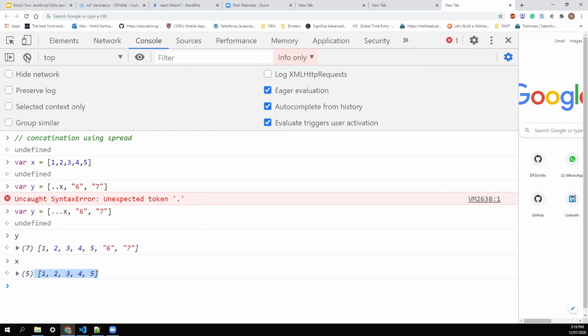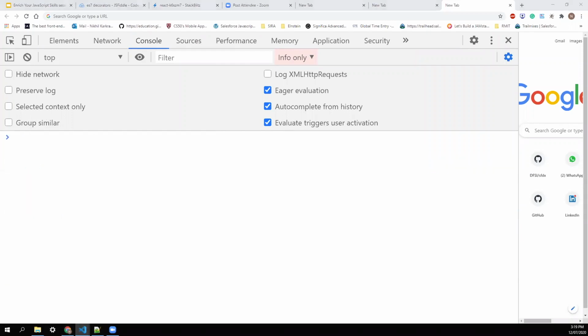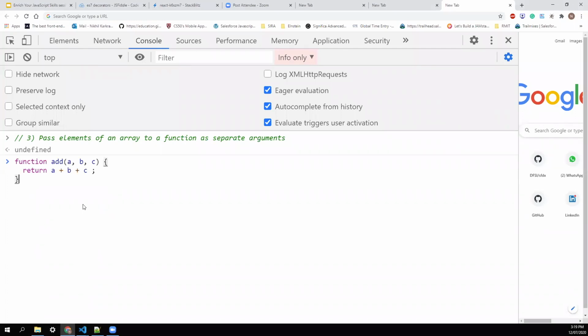Then let's go to the third operation, that is passing elements of an array to a function as separate arguments. I'll show you in a minute what it means. I have a function, a very common one, and the function name is add. It's expecting some parameters, and it's adding whatever values it is receiving. And I have an array that is the arguments array. I have many values in that array.